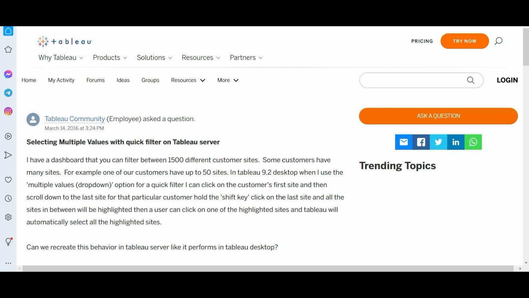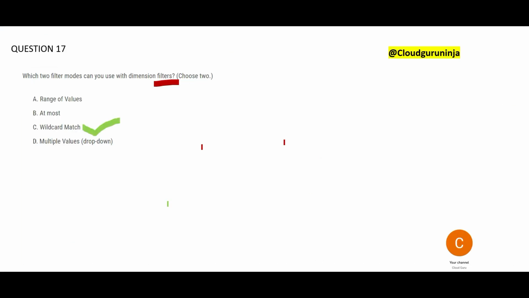This is also a filter. You can select multiple values. Whenever you are giving the certification exam, there is a radio button. Radio button means single select, but there can be a checkbox kind of thing. Checkbox is multiple select. So D is also correct in this case.